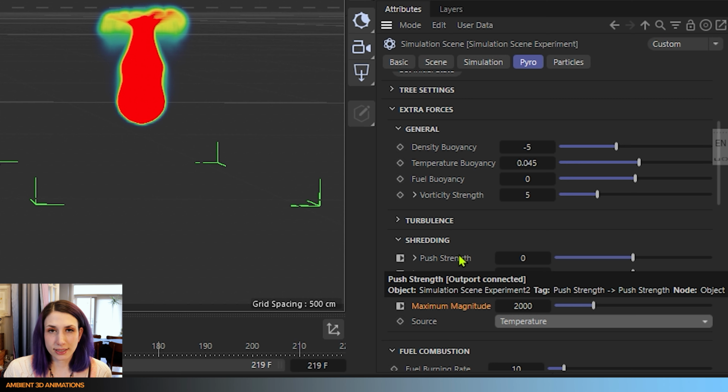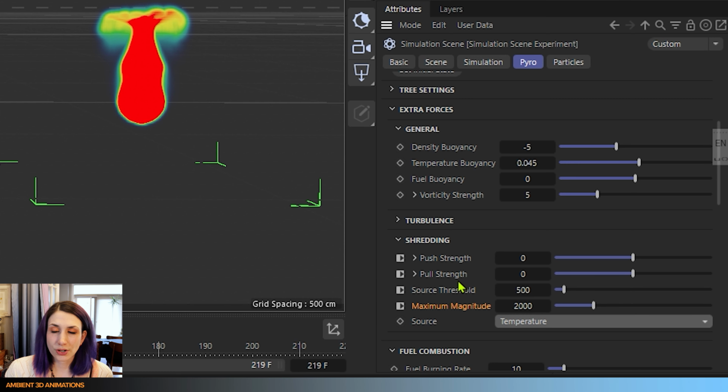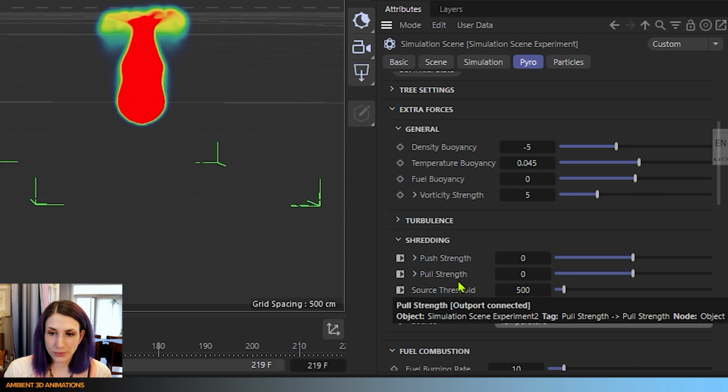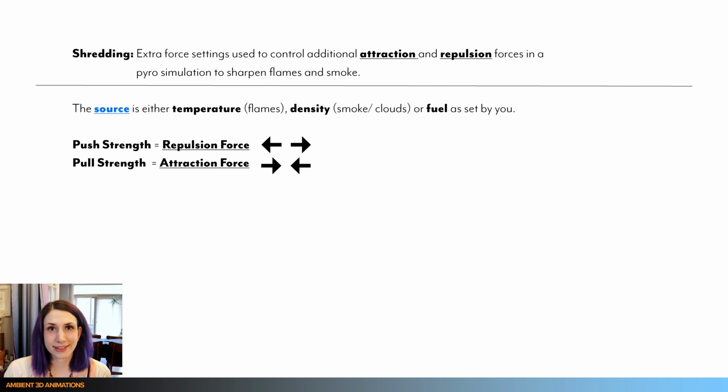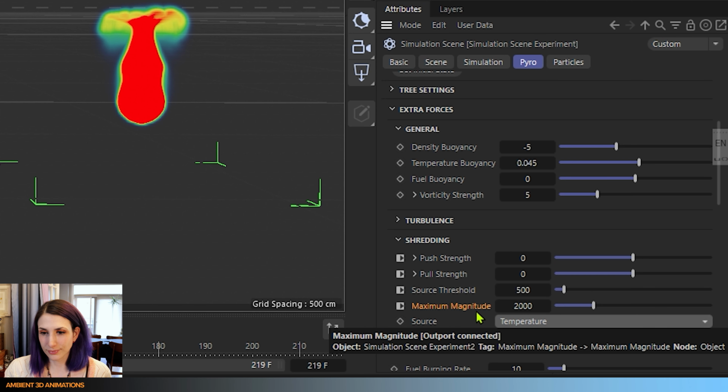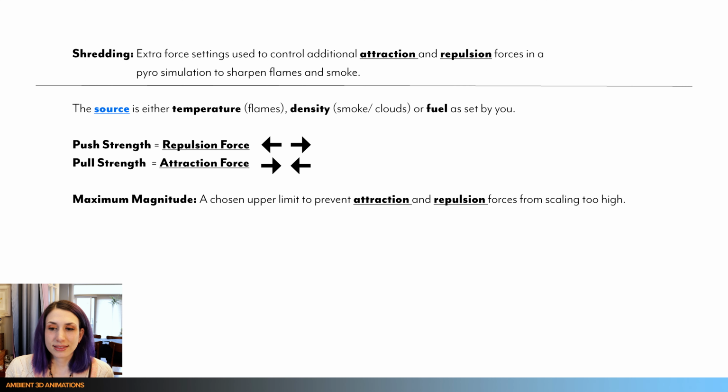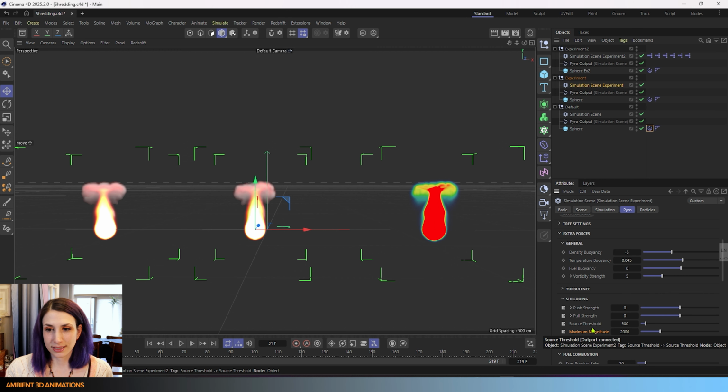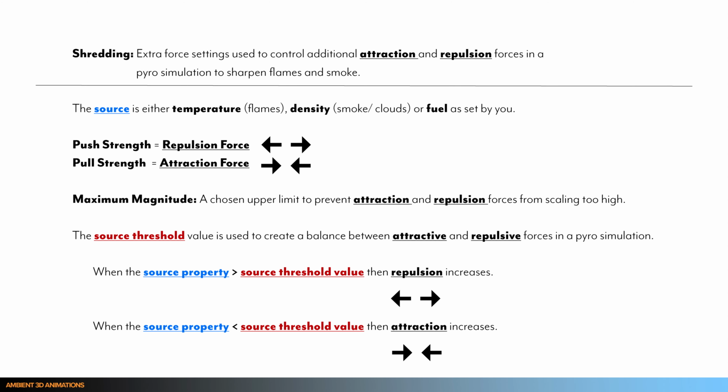And your push strength, that is controlling your repulsion force. The pull strength is controlling your attraction force. Your maximum magnitude, that is controlling your limit for how strong those forces can be. And your source threshold, that is controlling the balance between them.